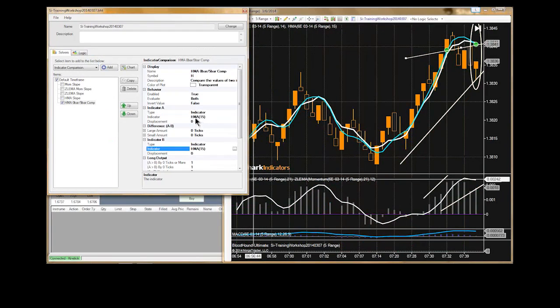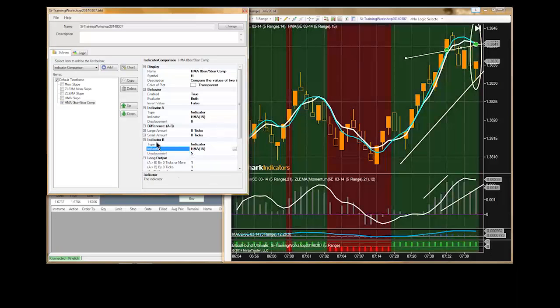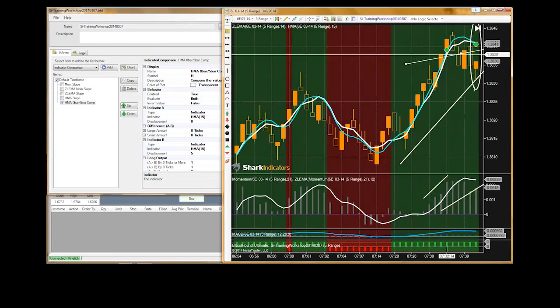So now you'll notice that I have the HMA as indicator A and indicator B, and of course now there's no output, because they're both the same indicator. So what we have to do is use this displacement parameter here to set indicator B to be the 5th bar back. If I put a 5 in the displacement, now indicator B is looking at the HMA 5 bars back. So it's now looking at where the green dot is.